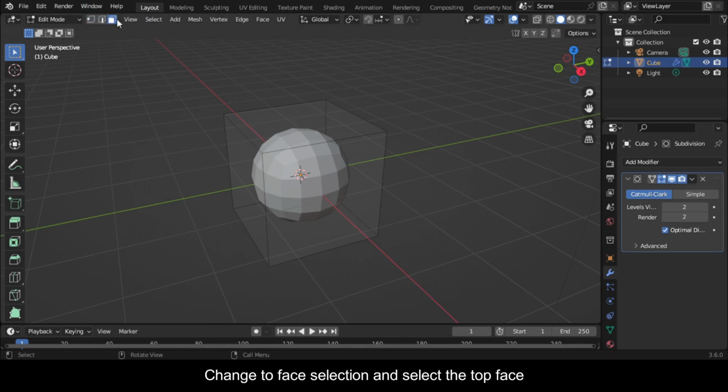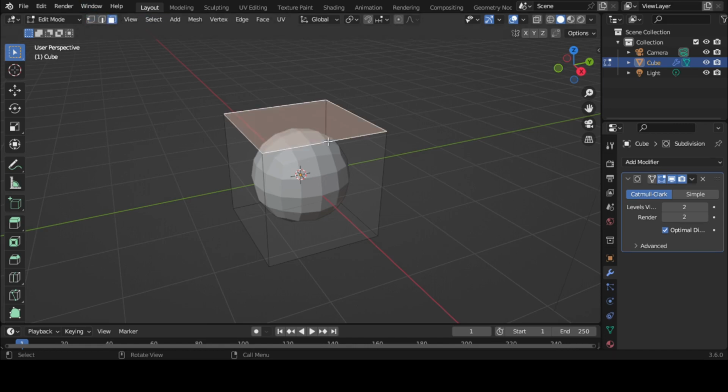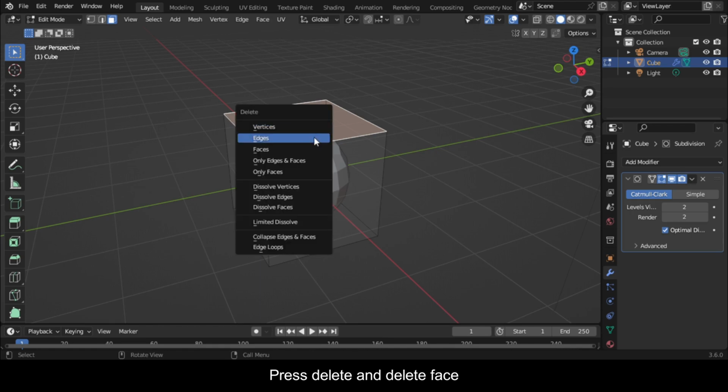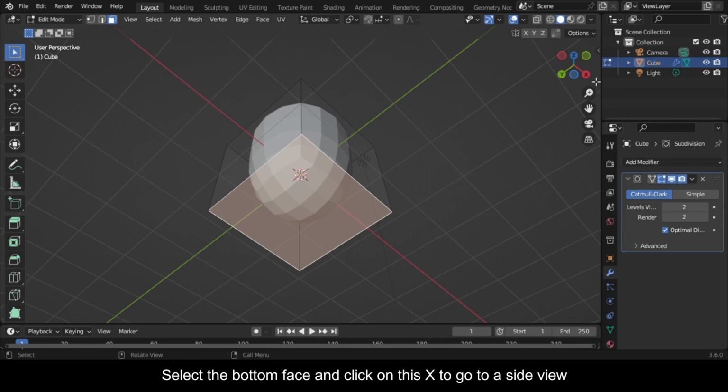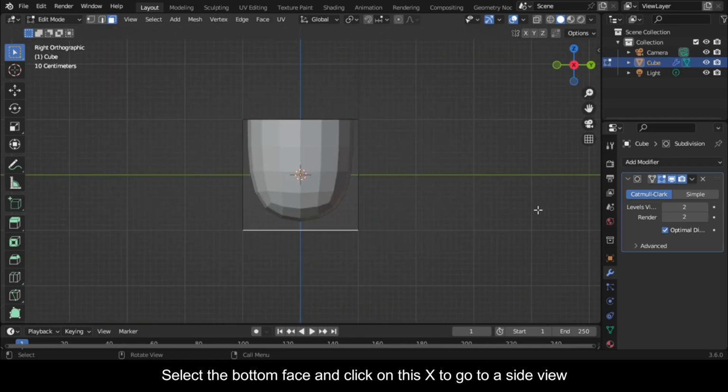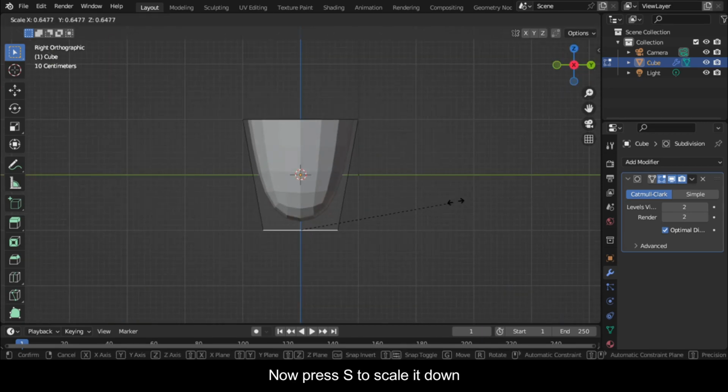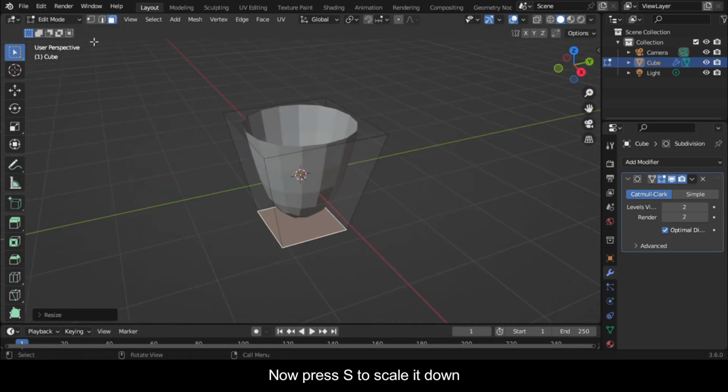Change to Face Selection and select the top face. Press Delete and delete face. Select the bottom face and click on this X to go to a side view. Now press S to scale it down.